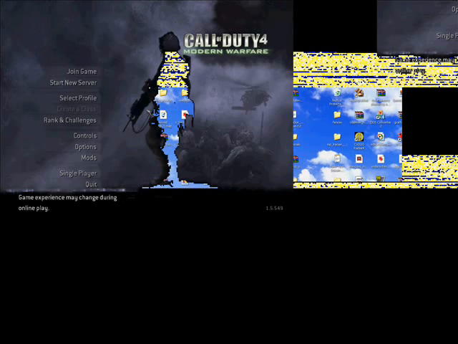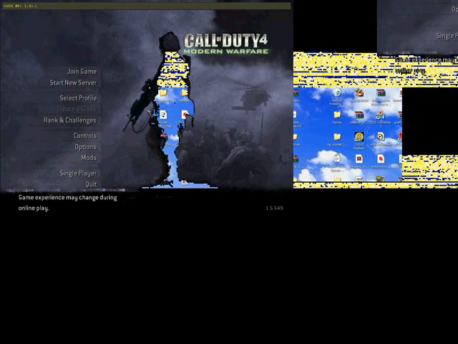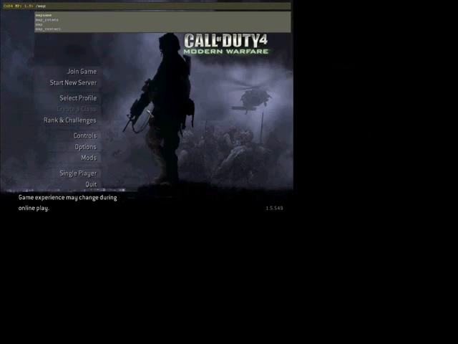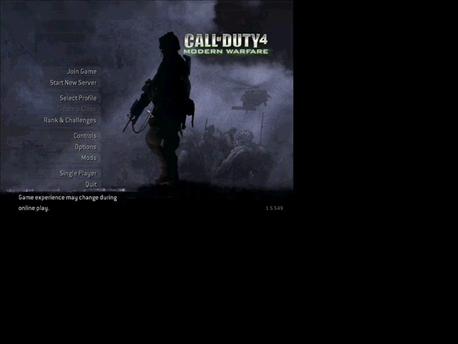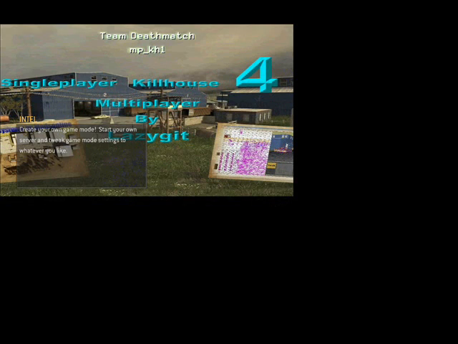Okay, so once your mod has loaded, you can then bring down your console, type map or /map. Mine's is MP_KH1 and I press enter. Now, as you can see, I've got my mini map.